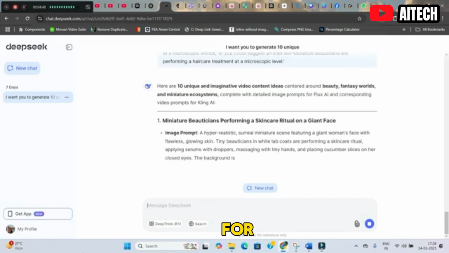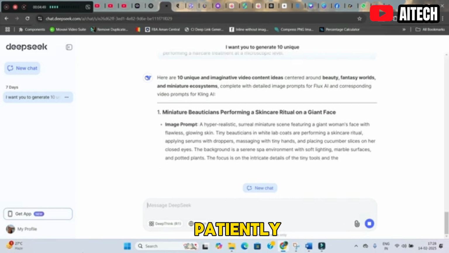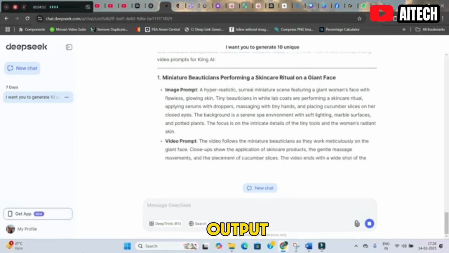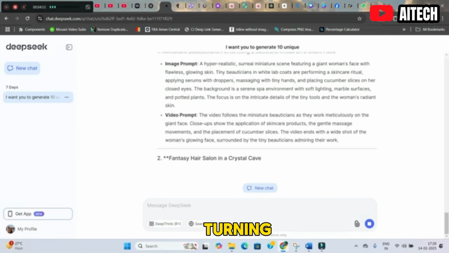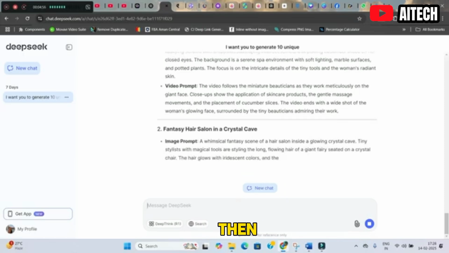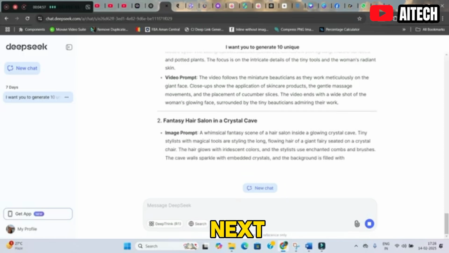You can request for the document if you need the script, then patiently wait for it to generate 10 customized image prompts that can provide great output when creating the image and then turning those images to video. Make sure you go through these prompts and then let's move to the next step.